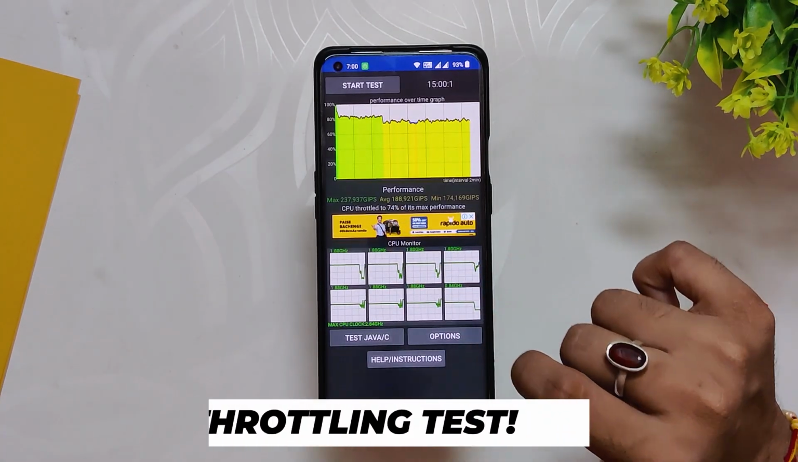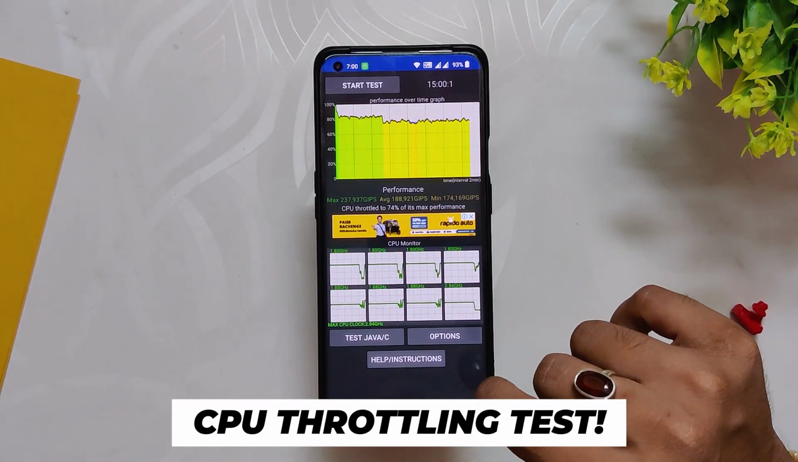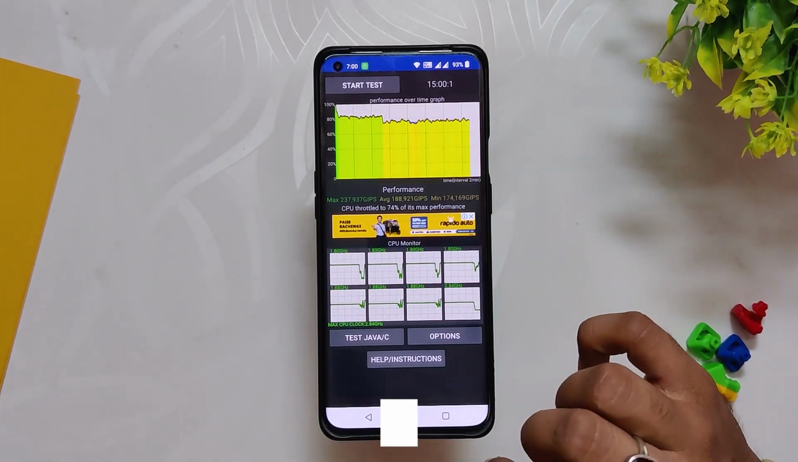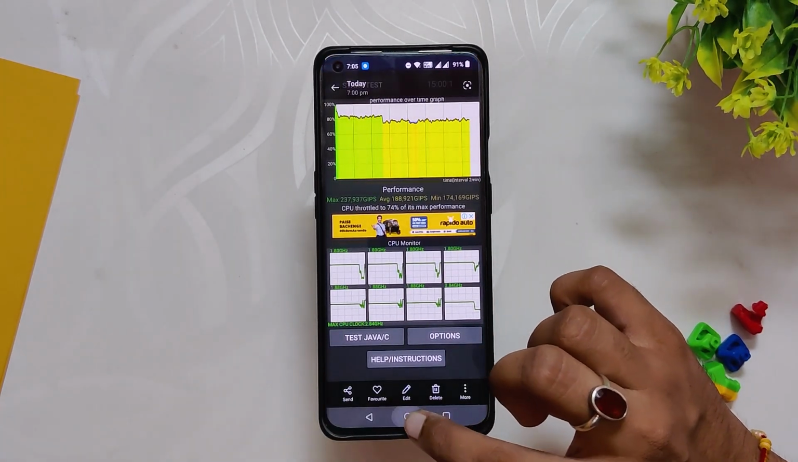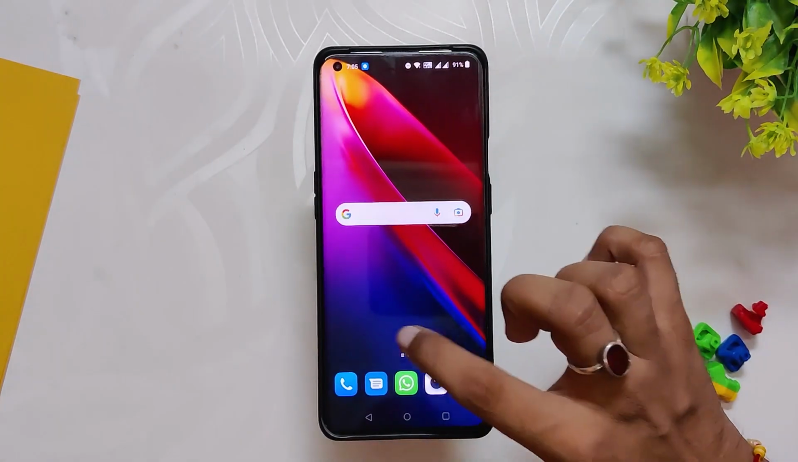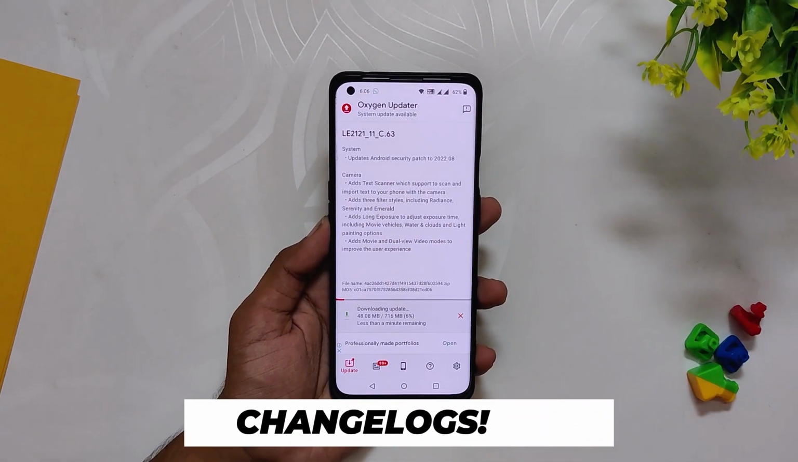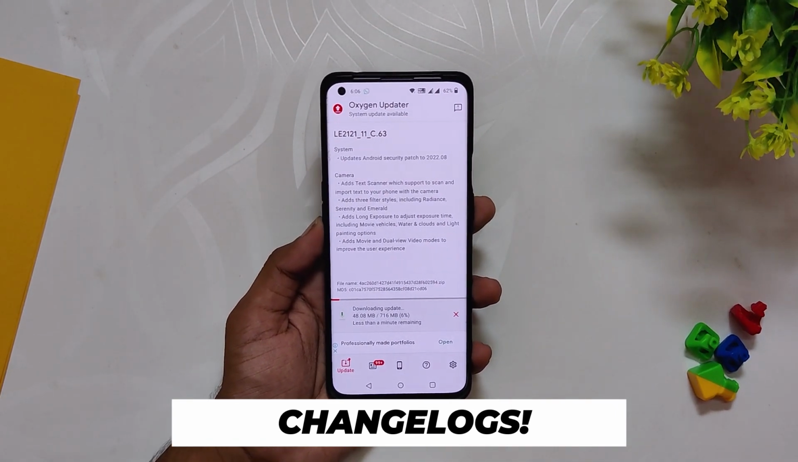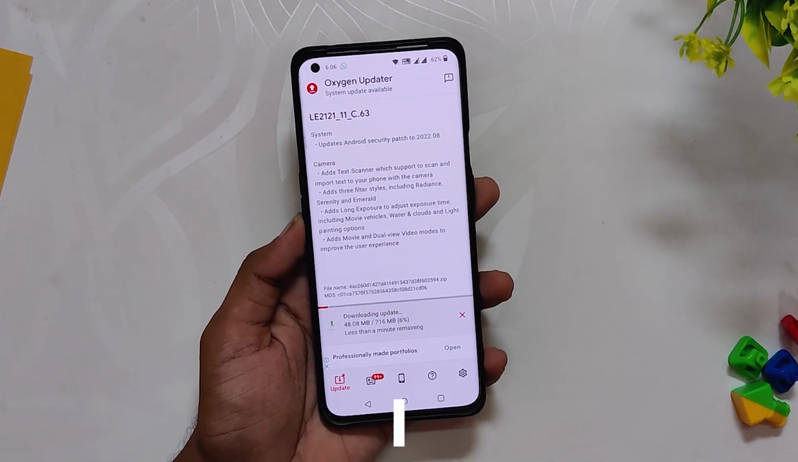In the CPU throttling test, the CPU throttled up to 74% of its capacity, and it has also dropped down from 86% to 74% from the previous build. Overall, the performance feels quite okay, as it was on the previous build. Nothing has improved. Now coming to the changelogs of this build, there are some new features added to the camera. So let's jump right in and have a look at all the changelogs.